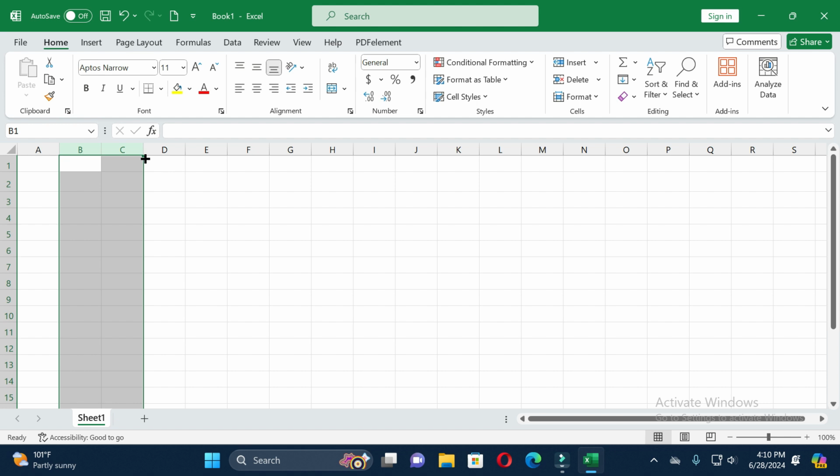So guys, in this way you can use a shortcut key to delete any column in Excel.